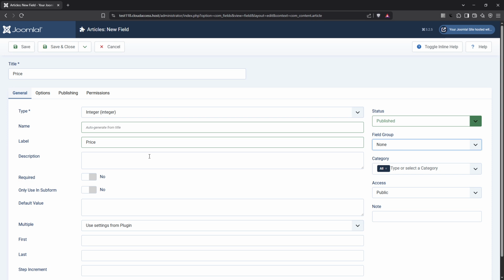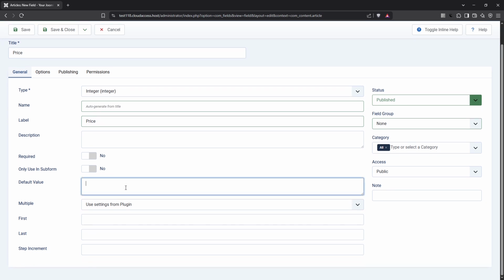This is important because it's how users will see this field within forms on the site, so ensure that it's clear and descriptive. There's also an option to set a default value if you want an initial value to automatically populate in this field upon form load. This step is optional, so only use it if necessary.